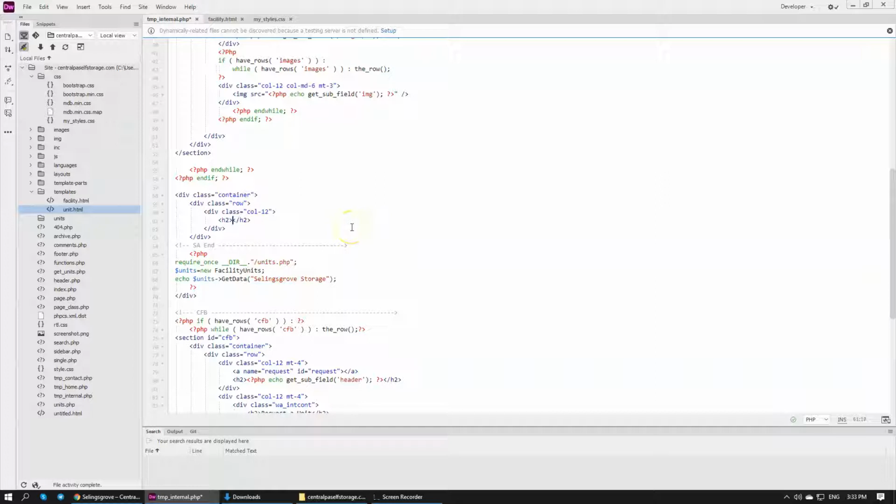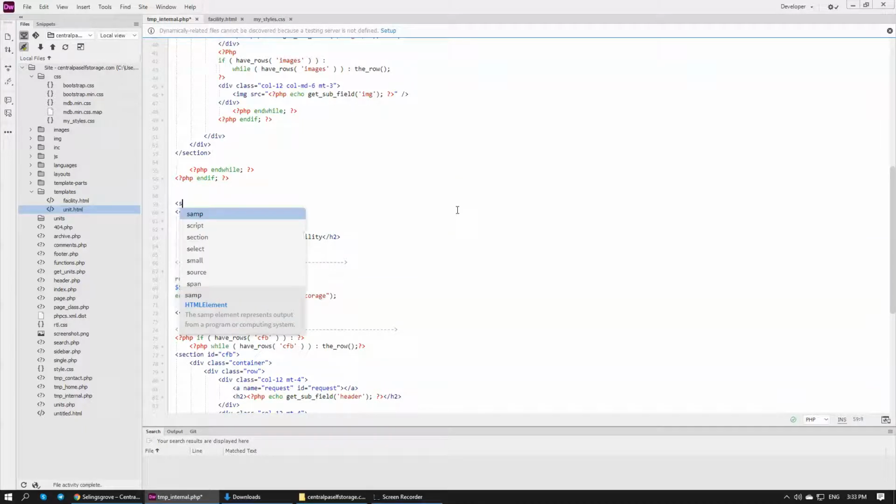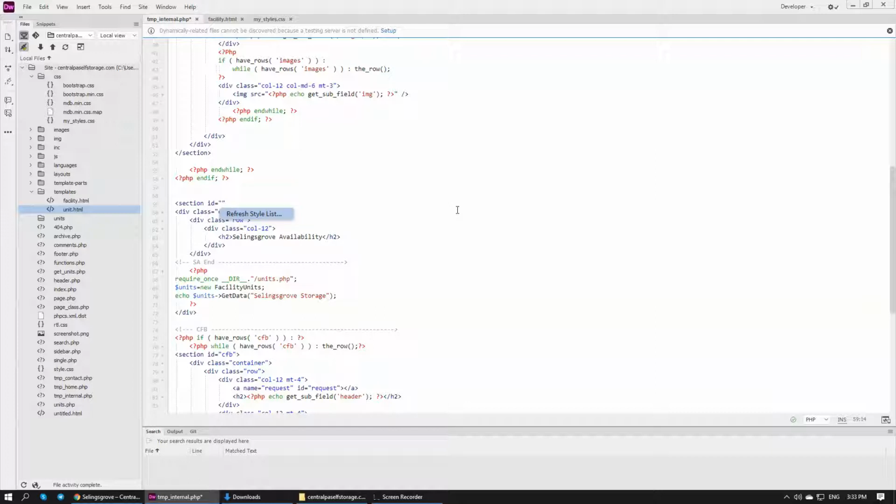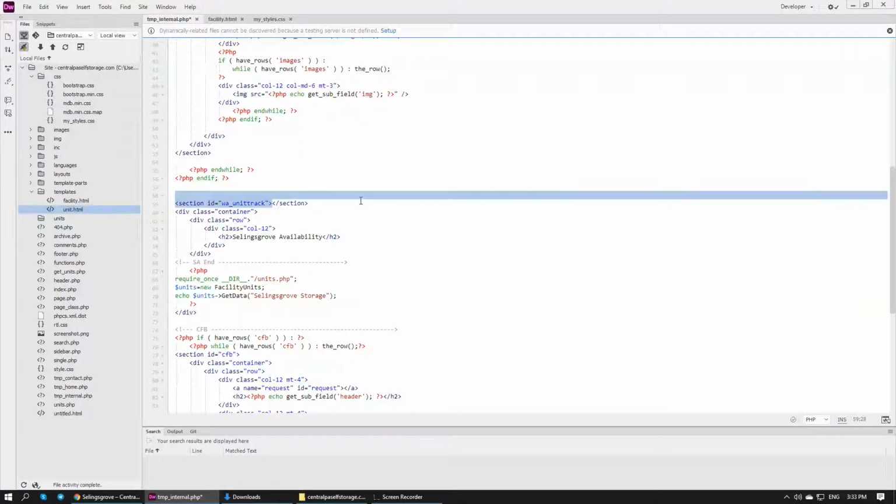Availability. Actually, I'm going to duplicate the name of the location, and I'm going to wrap this into a section. Let's call this WA Unittrac. I think that's how you spell it, whatever. Not critical.